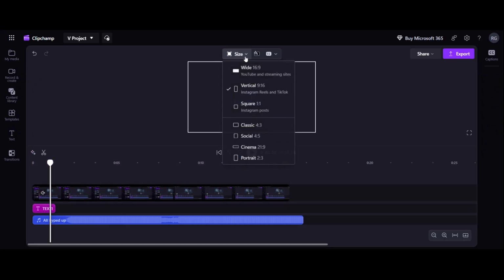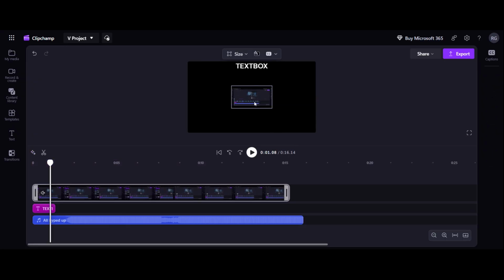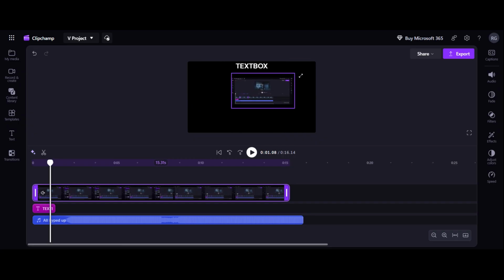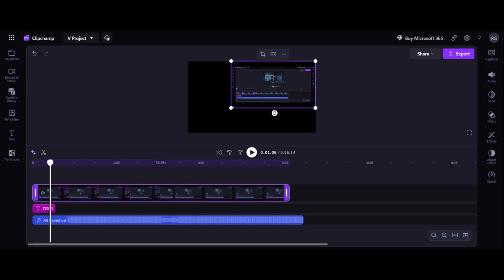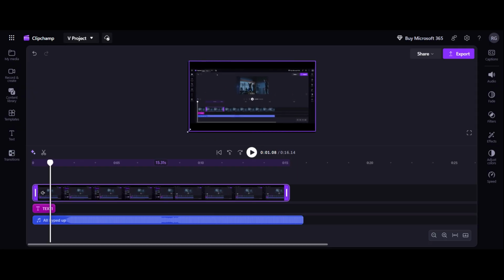Take a moment to go through each clip in your timeline and make sure everything looks the way you want. This step is especially important if your video includes text overlays, graphics, or facecam footage that needs to remain centered. Once you're happy with how everything looks in the new aspect ratio, you're all set. From here, you can continue editing as normal or click the export button in the top right corner to download your video in your desired resolution.